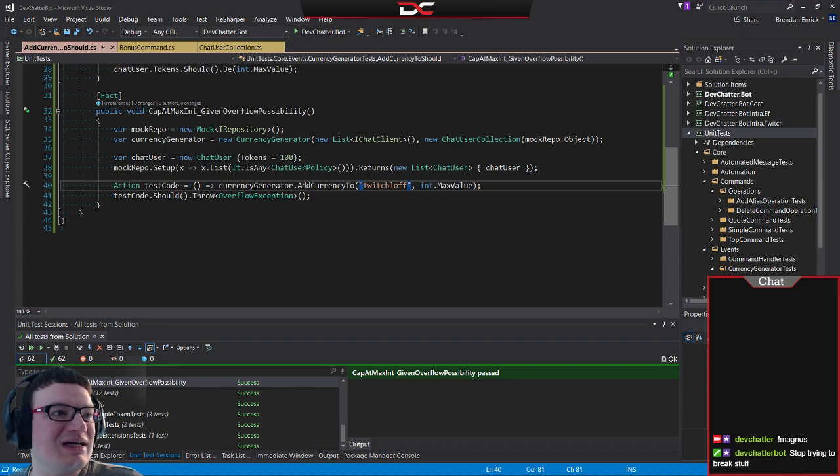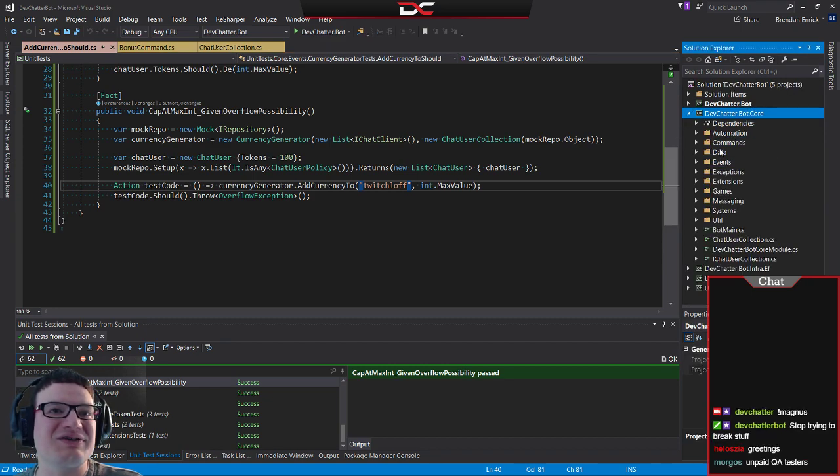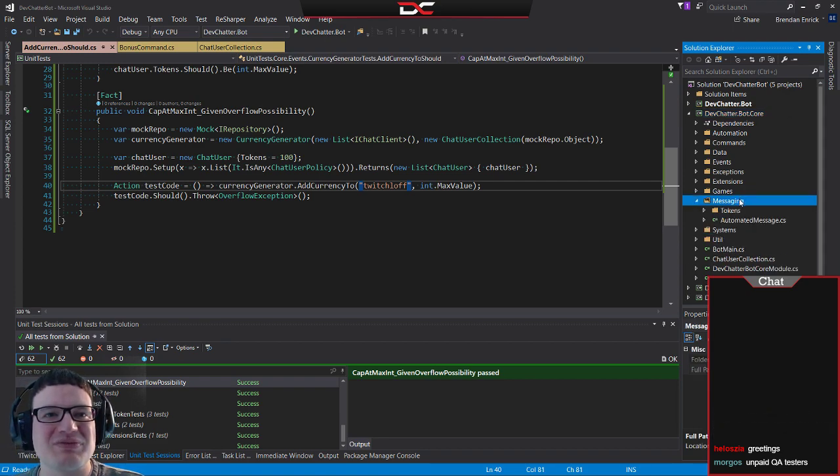Alright, so we improved that code. Let's take a look at what else we can improve inside of this code base. So we're just on a code improvement binge. We're going to wander through. Anybody else know of anything in our code that we could clean up a little bit? Hello, Helloja. Yes, Margos, you're all unpaid QA testers. Or as I like to call them, users.